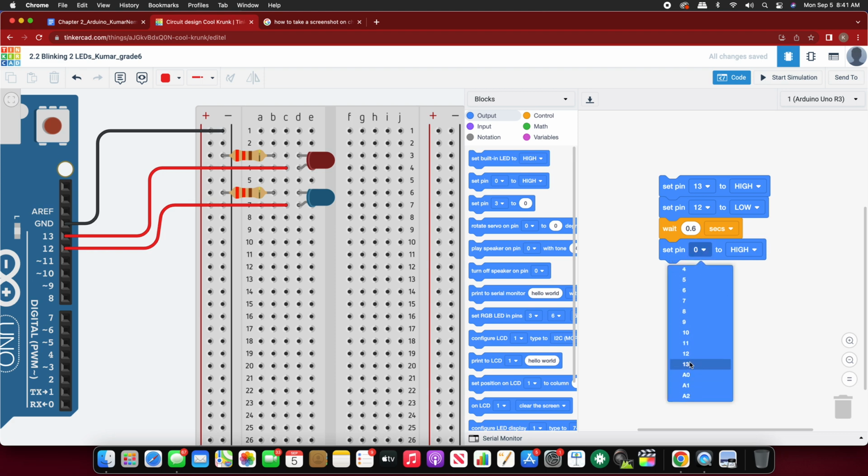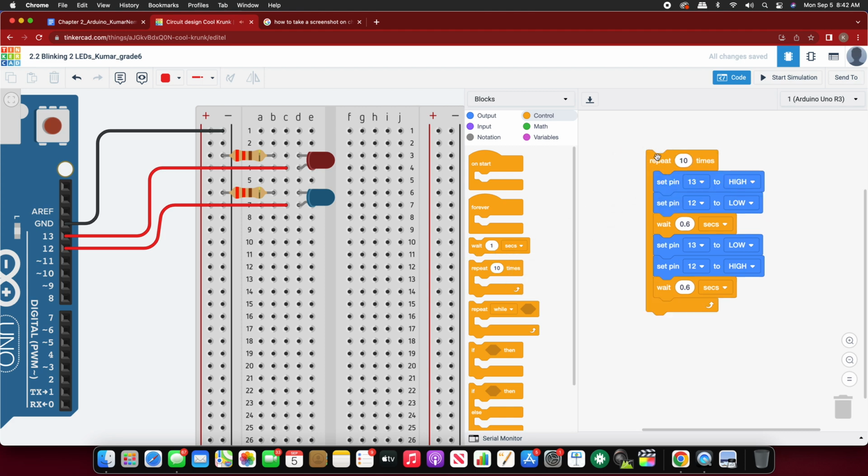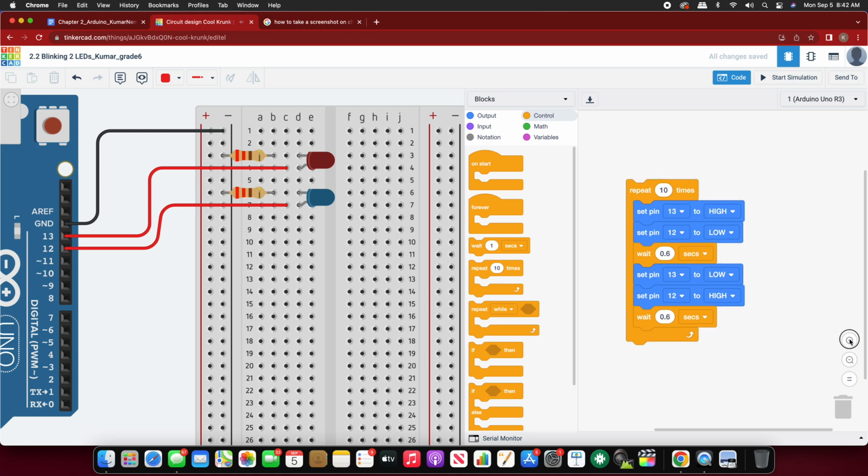set pin 13. In the previous step, 13 is high, so obviously here 13 is going to be low. That means I'm turning 13 off and making my 12 be on. If 12 is high, that means the blue light is on. So I'm just switching up the process. It's very simple, guys. I'm just switching the steps, and again I'll wait for 0.6 seconds. I'm going to repeat this process 10 times. That's all. Believe it or not, the code is done.